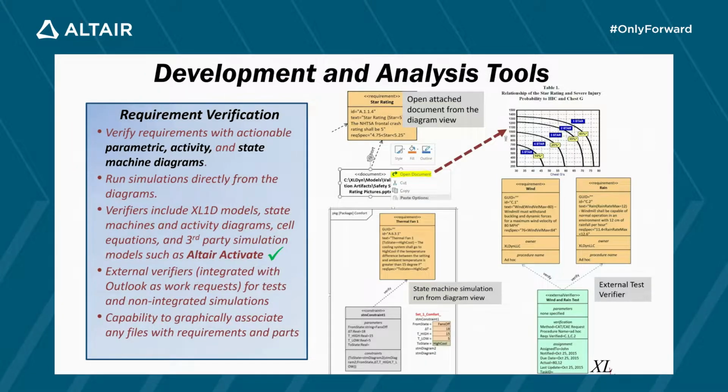Okay. One of the key aspects of model-based systems engineering is verifying requirements and having those verifications associated with the requirement. And so we have the capability of basically verifying almost any requirement. I'm going to talk about that in a little bit more detail. But as I mentioned before, you can verify requirements with our parametric diagrams, activity, and state machine diagrams because they are actionable. You can run the simulations directly from the diagram.